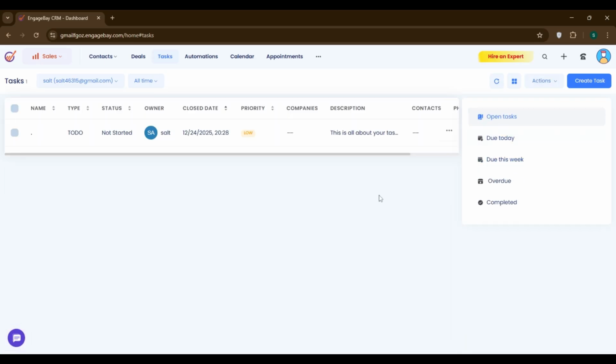With tasks for action items, notes for context, and reminders for follow-ups, you'll stay perfectly organized without missing a beat.